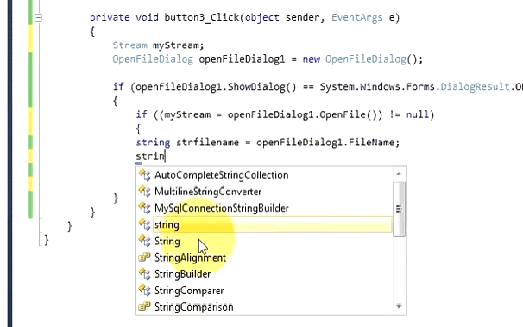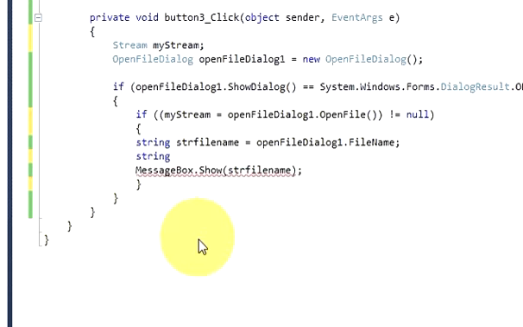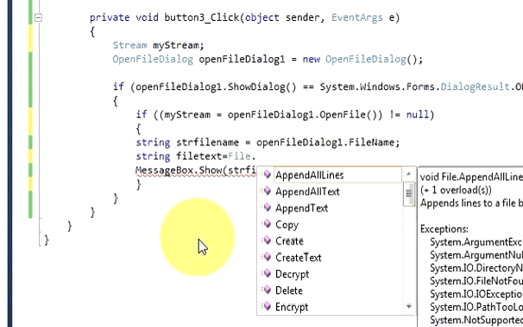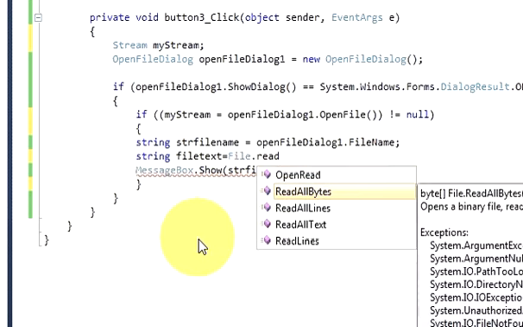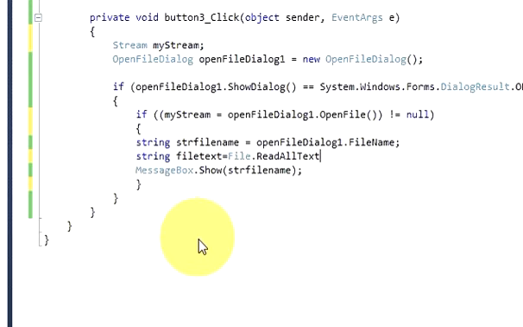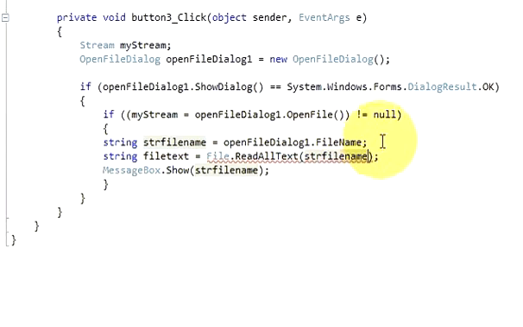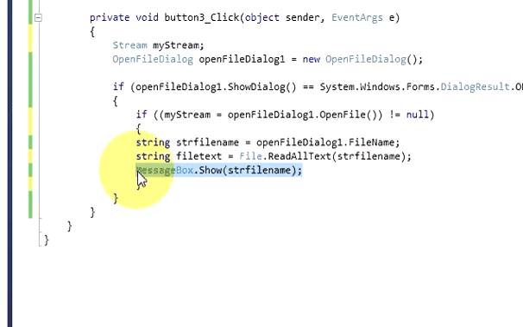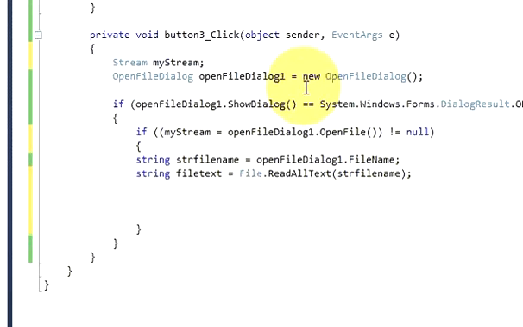declare a new string, this is the fileText variable, is equal to File.ReadAllText(), and in the brackets we will pass the path of our file. So copy it and paste it here. We don't need this show message box because we don't want to show the text in the message box. We want to show the text in the rich text box.